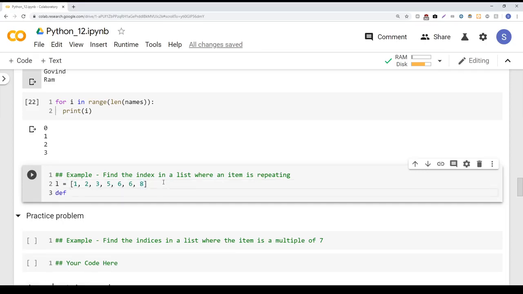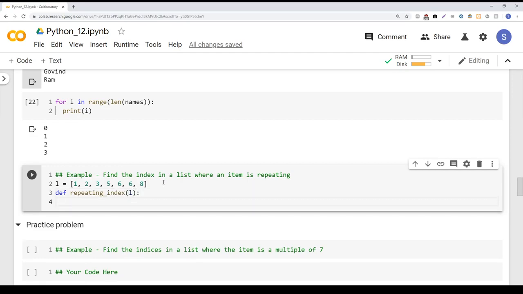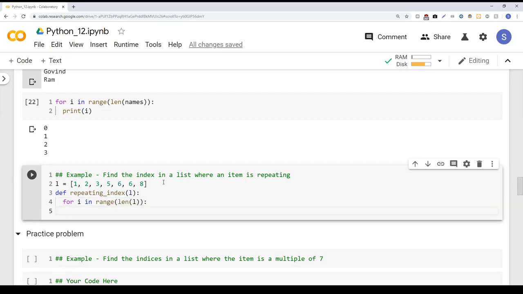So how will I write that program? So let me try to write a function repeating index, and to that I'll pass a list L. So this is one example where I need both the index and the actual item. Okay, so I'll use for I in range length of L. So what will I check? Basically what I want to check here is whether the current item is the same as the previous item.